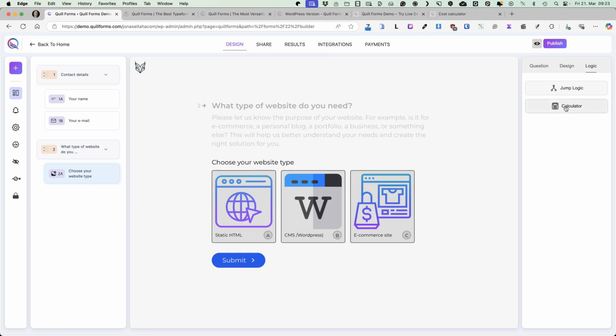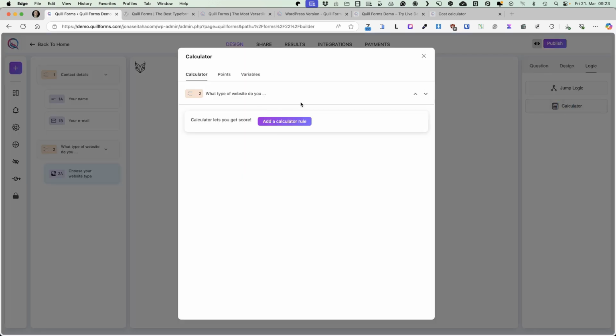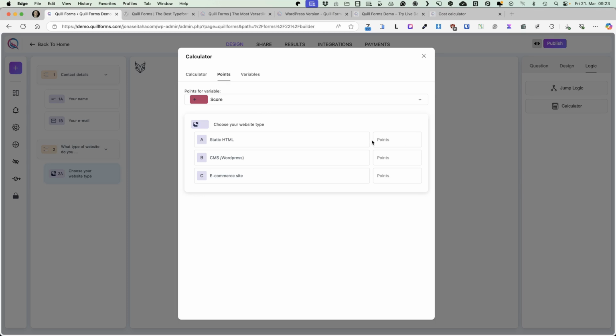I'm gonna open up a logic and calculator, and since I'm using a simple calculator, I'm gonna choose points, and I'm gonna give points for every element I have here. Static HTML costs 300, WordPress 500, and e-commerce is 700.